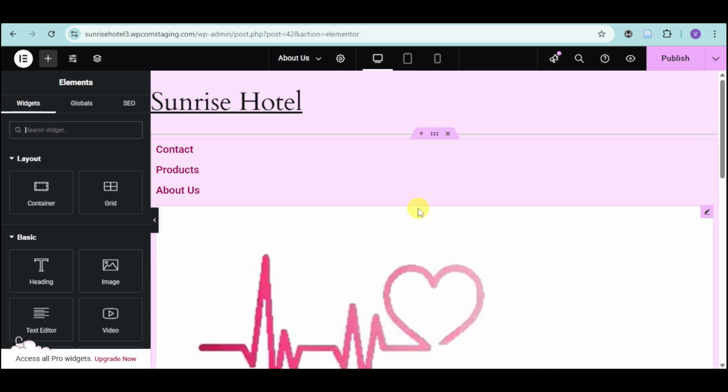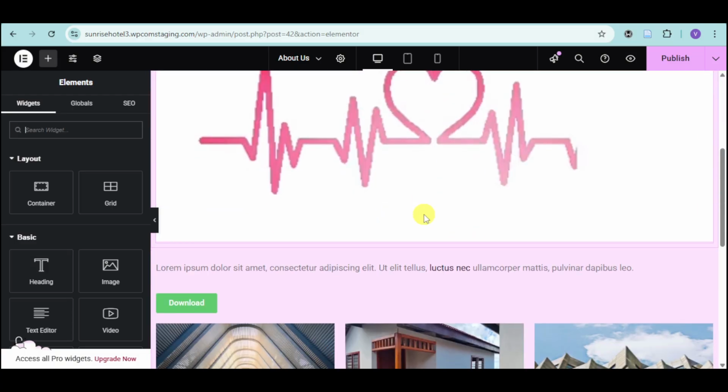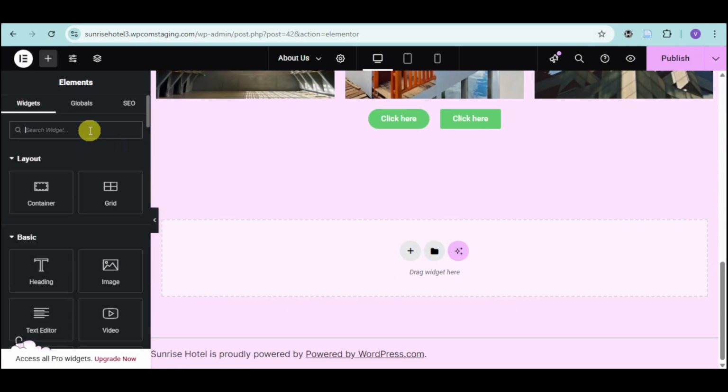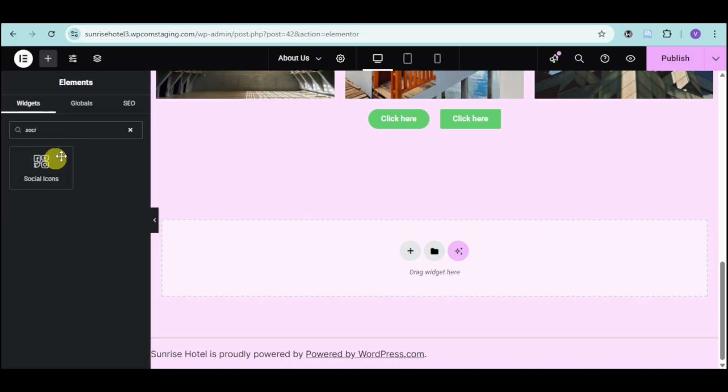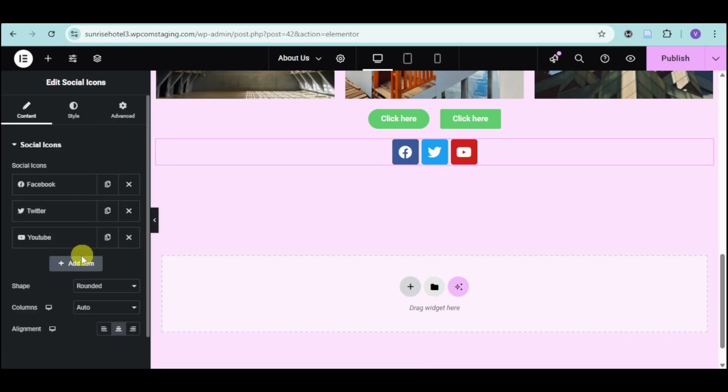Now this is the web page that I have created using my WordPress Elementor. You can just input the social icons right here by clicking on the elements and searching in here for social. Drag it right here, and then you can add the social media options that you would want. By default, we have Facebook, Twitter, and YouTube.